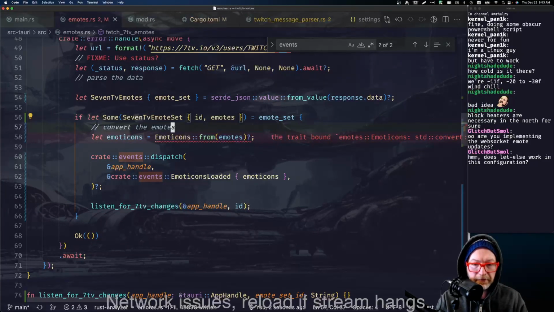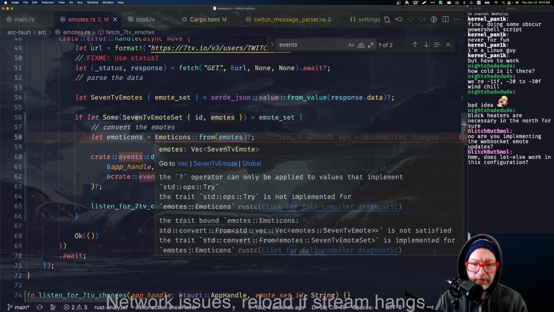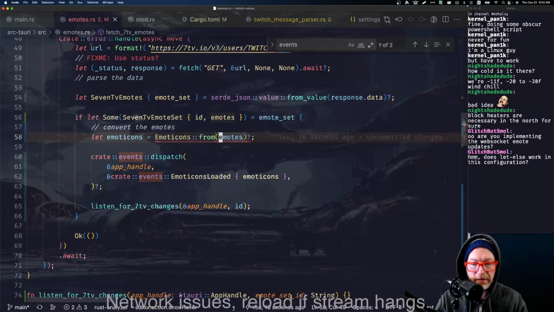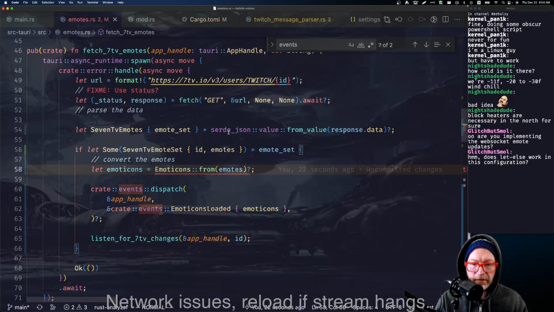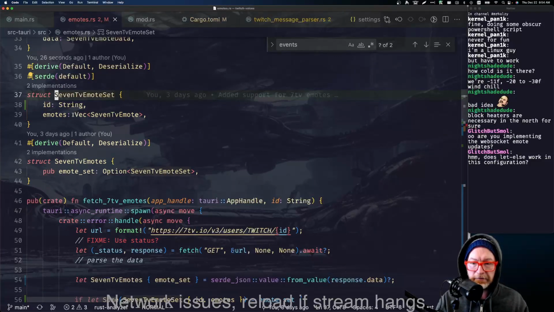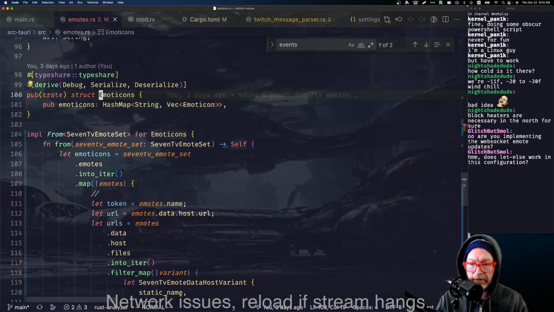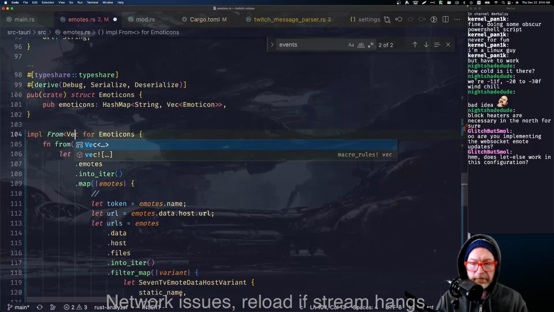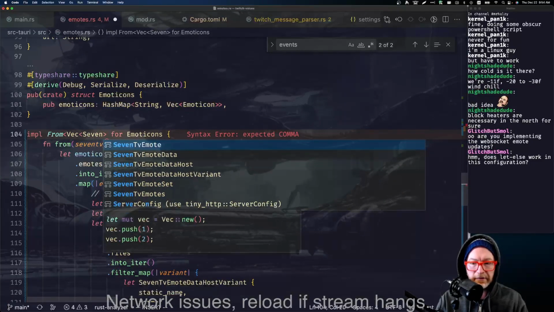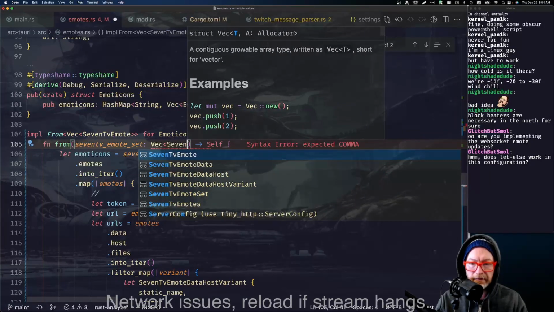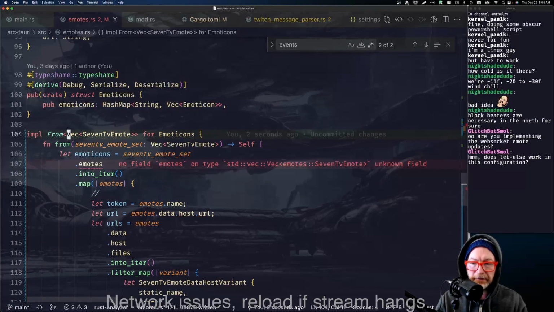Okay, now that we've split them into two different directions. What? Emotes. It's a vector. Oh, I'm not passing the emote set. I'm passing in the emotes. Okay. Oh, but what is the emotes? That's a vector of 7TV emote. Fine. This could be anything that could iterate, right? At this point.